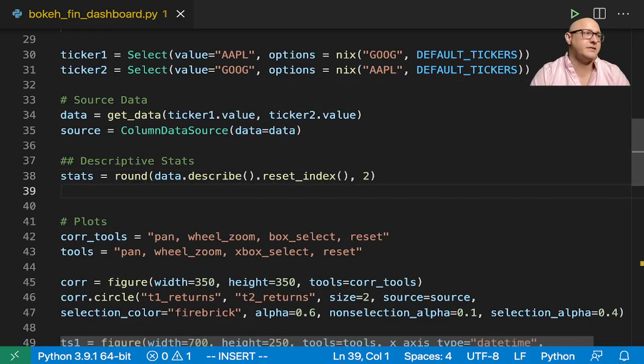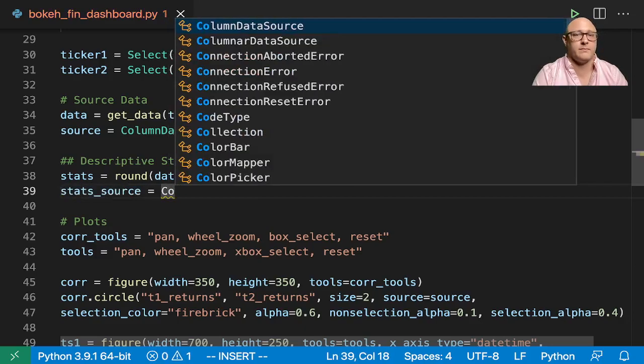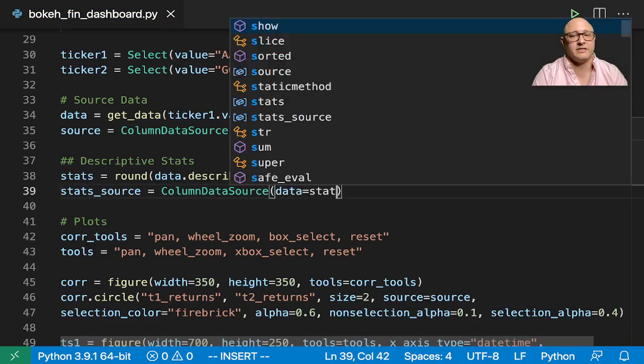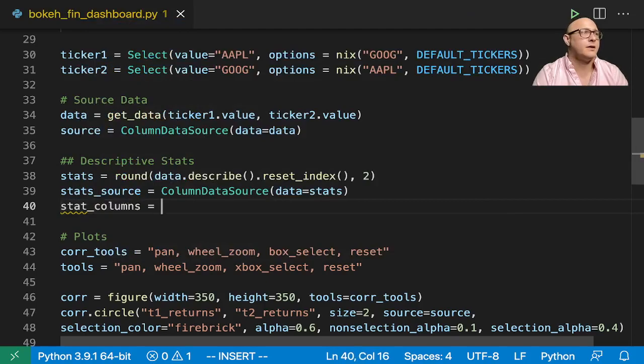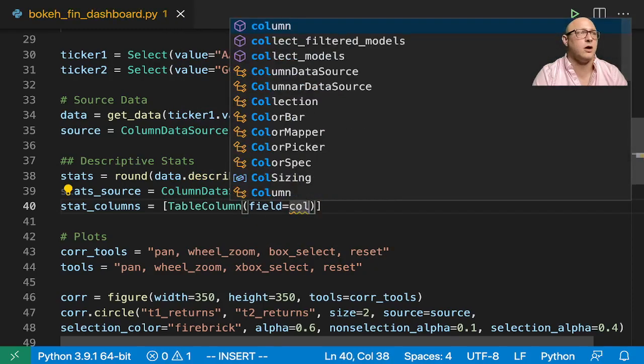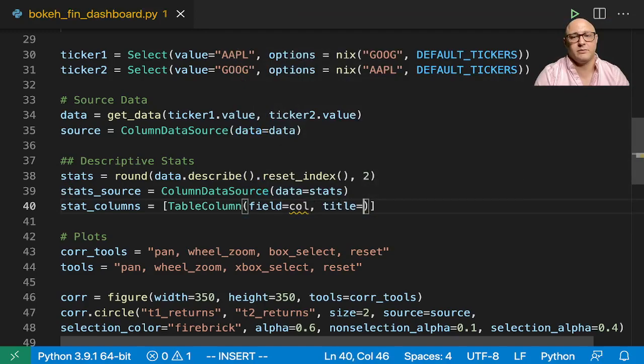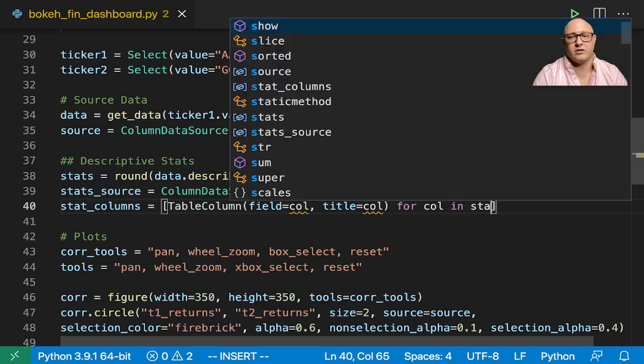Currently, the data table has a bit of a problem whenever we want to grab the index. It gives us just a numbered index, it doesn't give us a named index. So to do this, we'll go about it in a little bit of a different way. Let's do stats source, which is what we were missing, and this will be column data source. Data here is stats. Then let's do stat columns here, and I'm going to do table column field is equal to some column, and I want the title to be some column for col in our stats.columns.